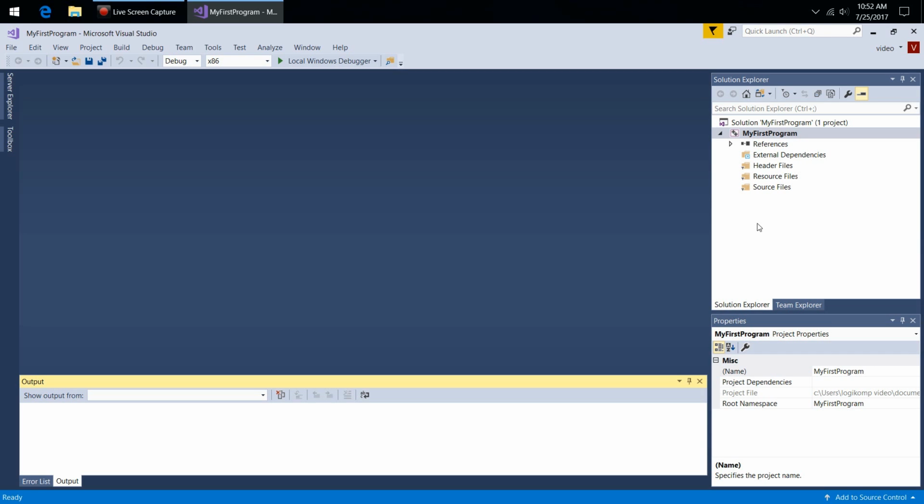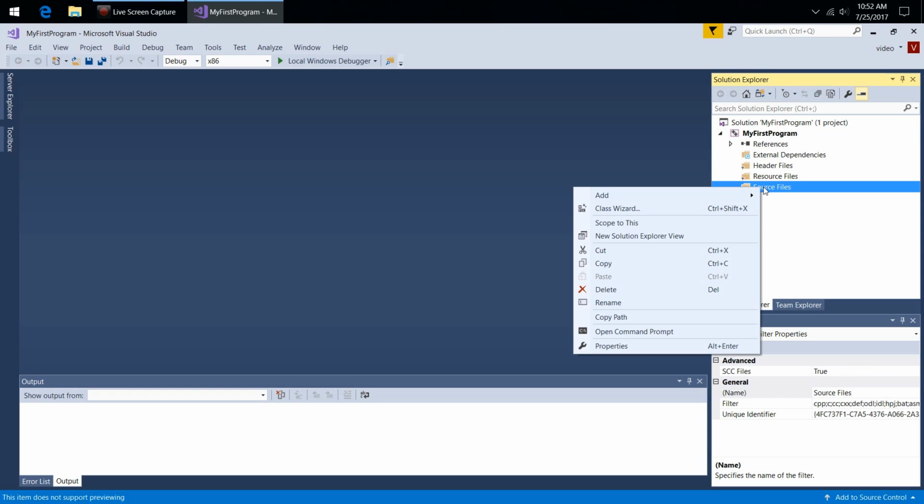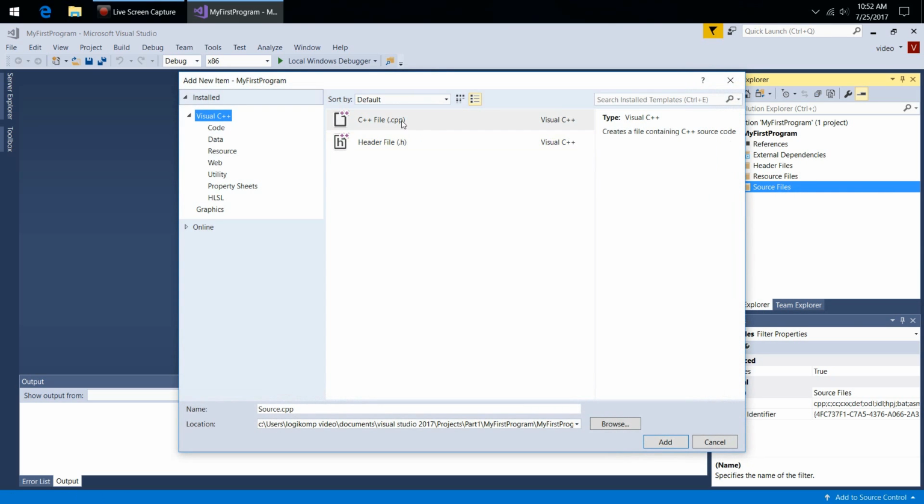Now, this is like a big empty thing. You need to have a place to start typing your source code, and so that's going to be in source files. So right click on source files and then add, over here, new item. Okay, you're going to want source code files in C++ and in the extension CPP for C++.